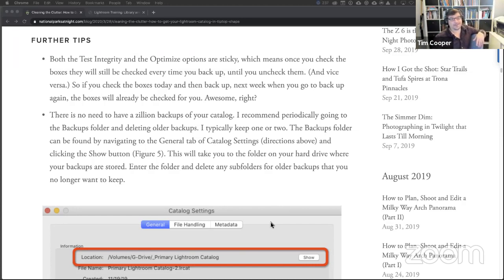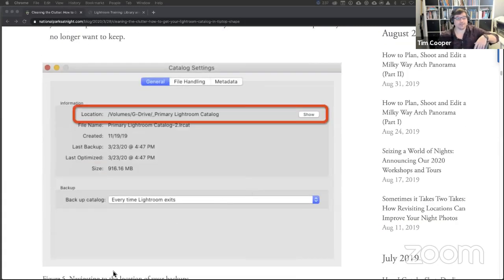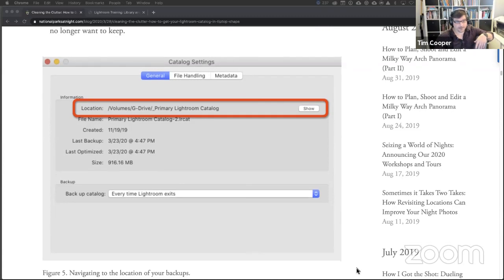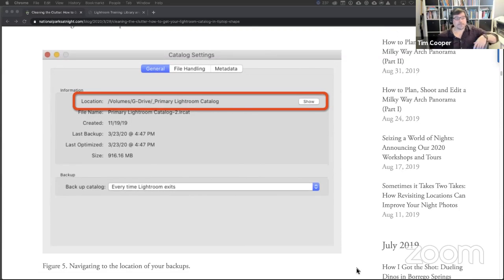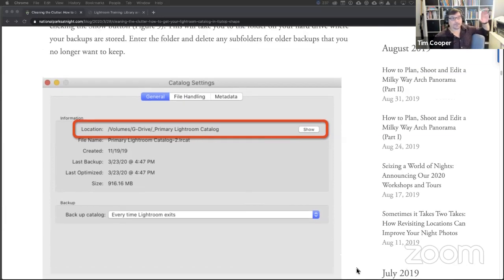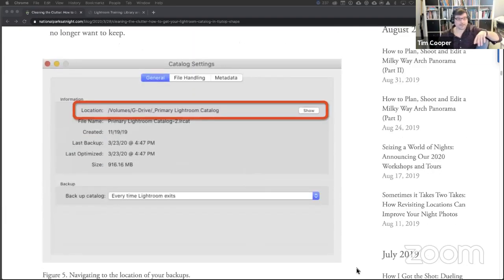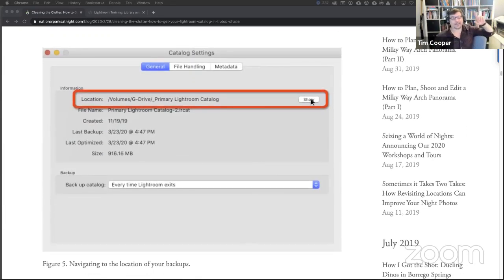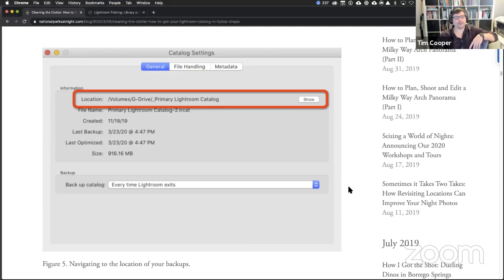It's like, hey, you don't need a bunch of these backups in there. Right. So I have like two, but here in this screenshot, what you're seeing is if you go again to Lightroom Classic catalog settings, or you go to edit catalog settings on a PC, you'll get to this box, and right where that red circle is, it says show. And when you click on show, it'll take you back out of Lightroom onto your computer itself and show you where that folder is that your backups are being held.